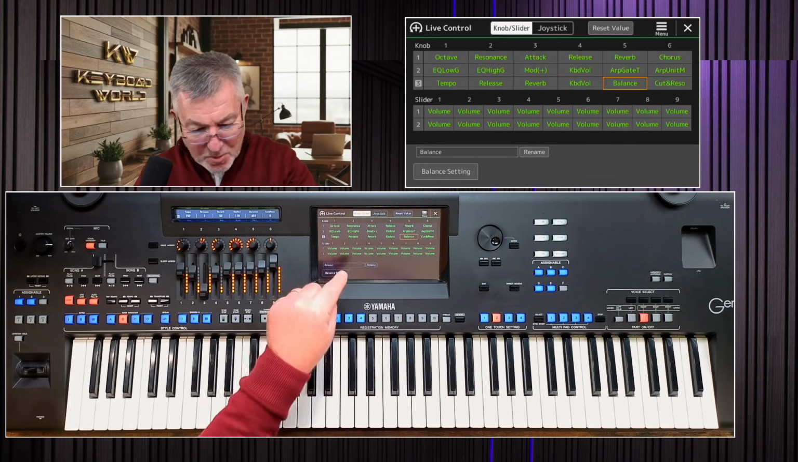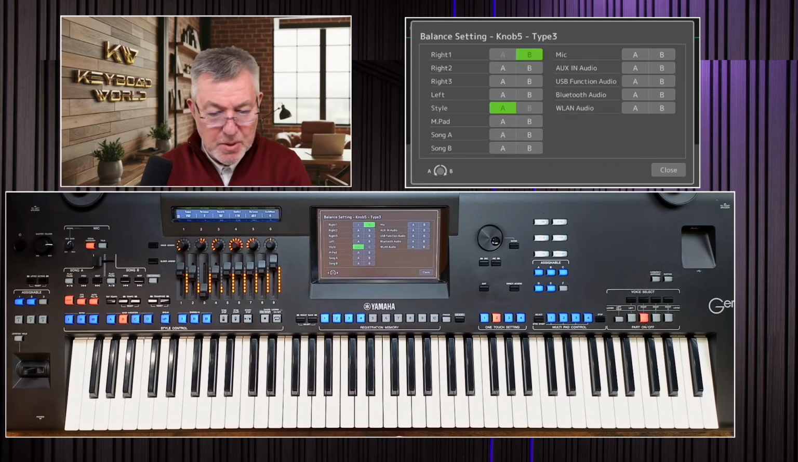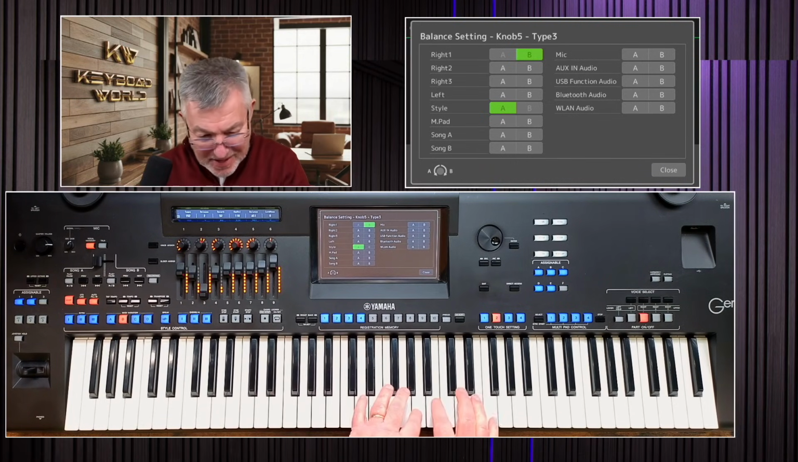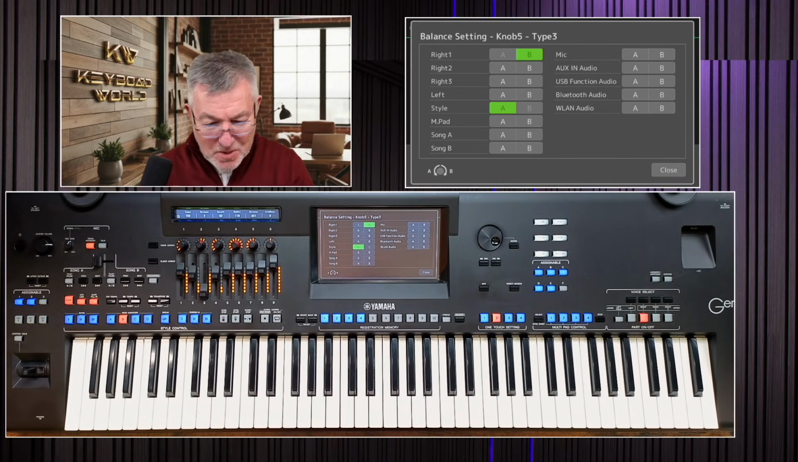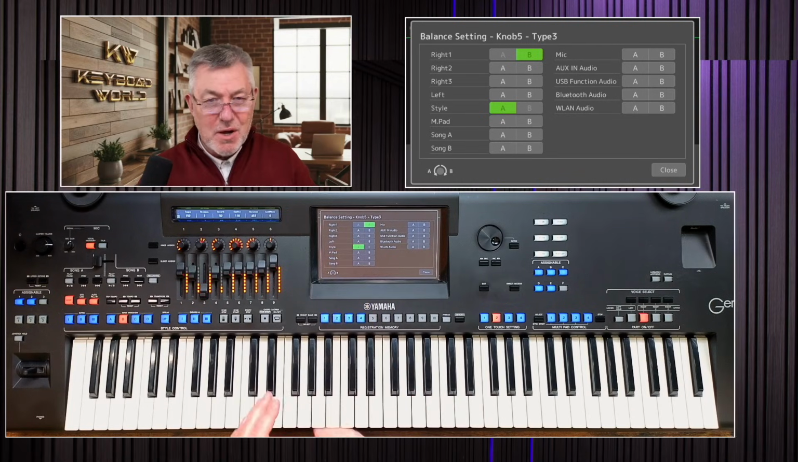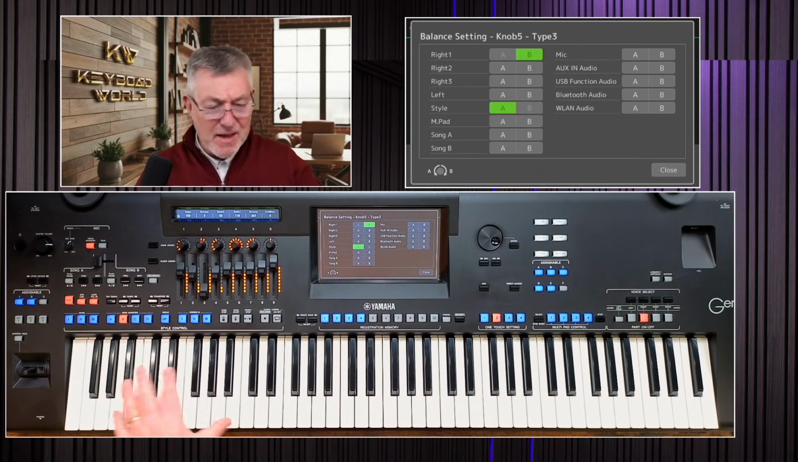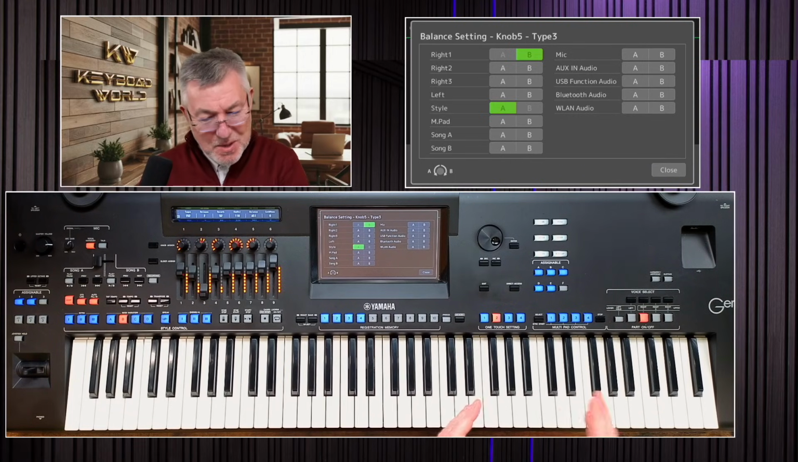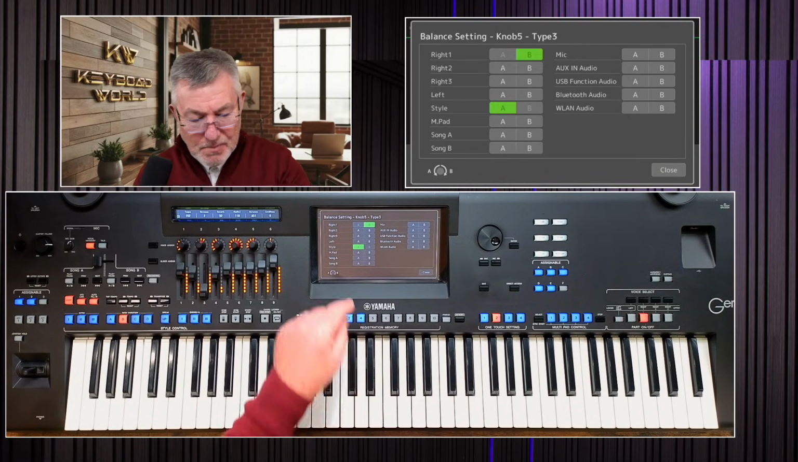Now, how this works depends on what you put in the balance section. So you could have it work the other way round if you want. A could be controlling these and B could be controlling the style. But I leave it as A and B because A is the first one and it's to the left on the column, and that makes me think left-hand style. And B is to the right, and that makes me think of the right-hand sounds.